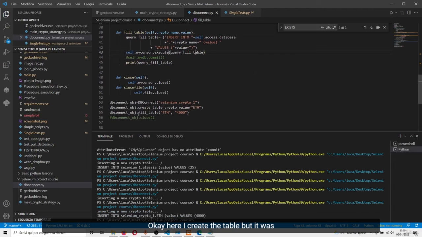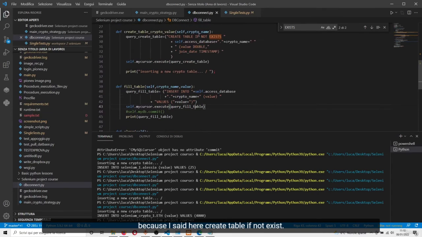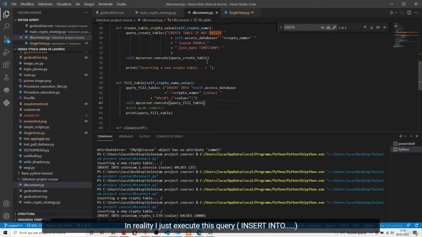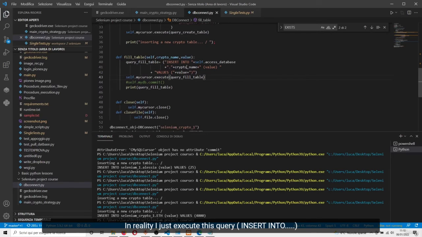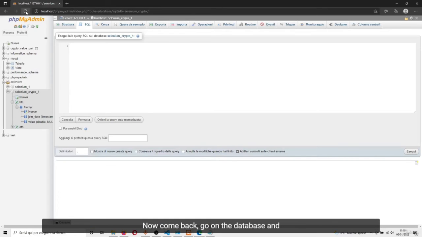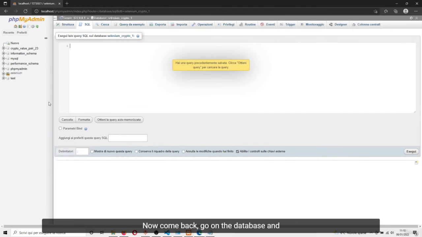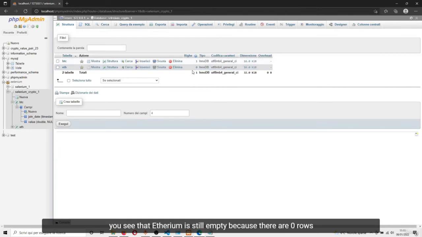Okay, here I create the table, but it was already created before, so it is no more created, because I said here create table if not exists, but this table was already there, so I don't create it anymore. So I just execute in reality this query. Now come back. Go on the database, and you see that Ethereum is still empty because it has 0 rows.